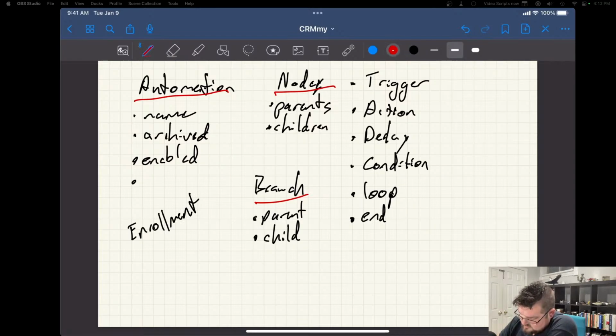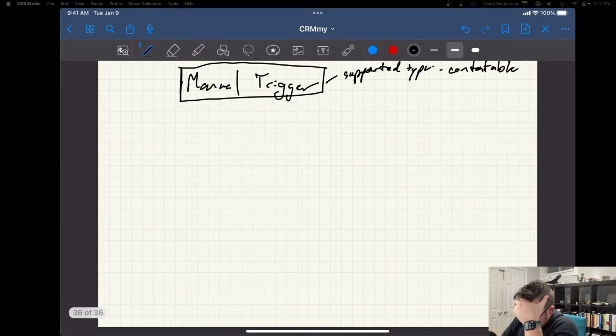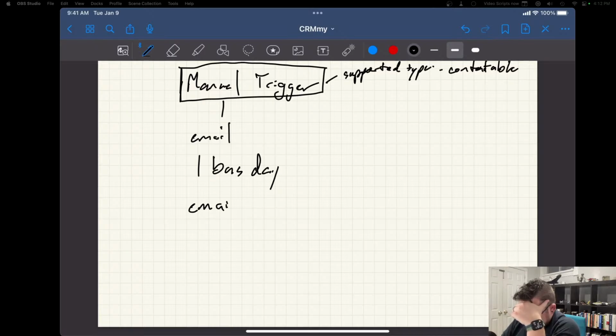So we're going to have an enrollment, and that's going to be connecting the automation and a target. Okay. So we're going to have a contactable trigger. That's going to go into an email. Then a 1 day delay. Let's do 1 business day. And then another email template.